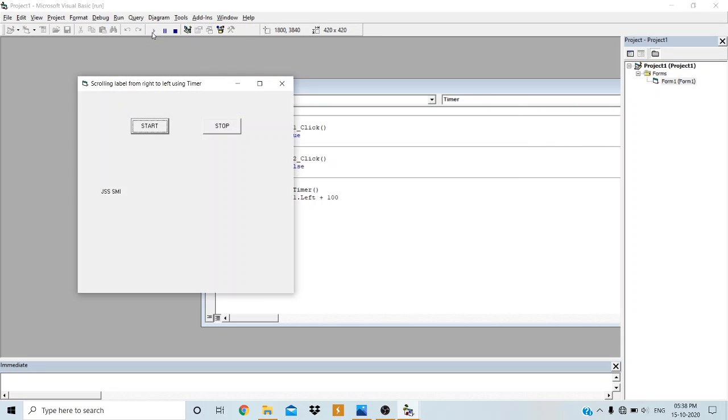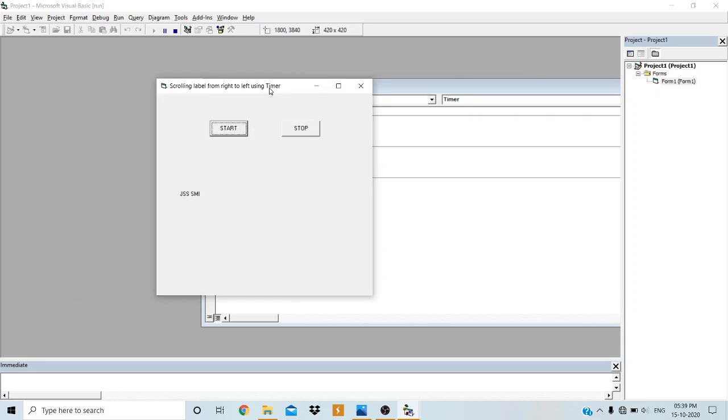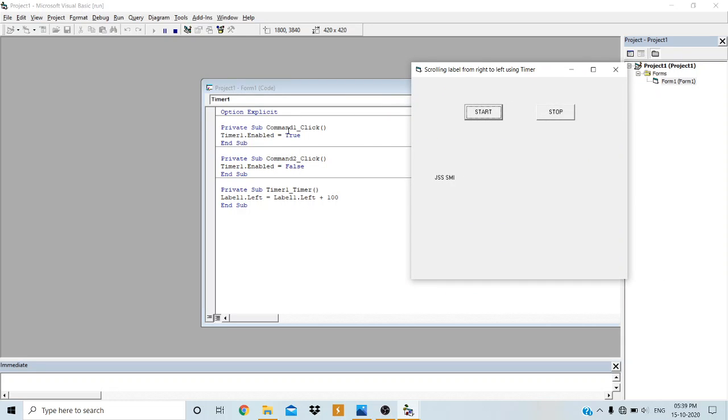Now if I run the application, you can observe here the label is not moving, but we have written the code for the first command button, the start command button, to move the label. Yes, because Timer1.Enabled is equal to true, the timer will be enabled. At that time, whatever the timer event is there will be executed. This complete timer procedure will be executed. Only one line of code we have written, just moving the label from Left to Left plus 100 for every second, because the interval is set to 1000.